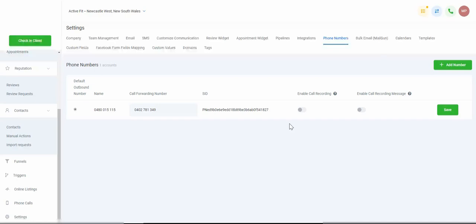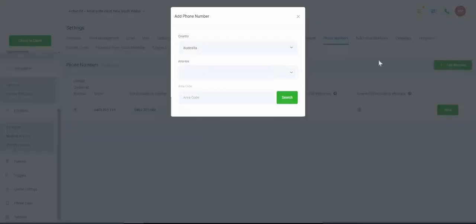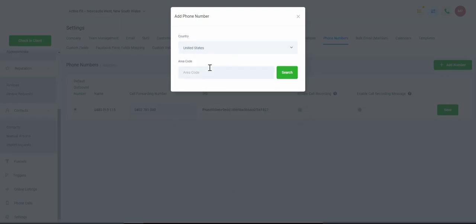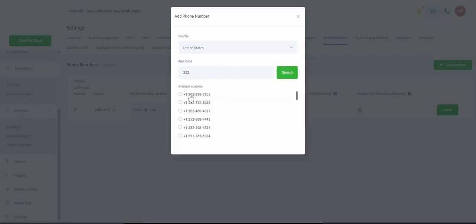Now, depending on what country you're in, the process from here can vary. So in most countries, you can simply hit add number here and you just choose your country. So say, for example, we wanted United States. You can just hit search, or you can say I want it with, for example, I want 252 to be in the number, and I can search that. And you can see I'll come up with all the numbers with that as the prefix.